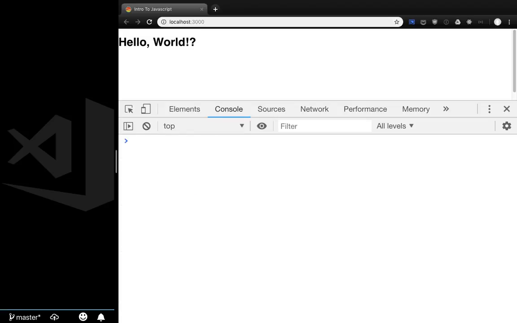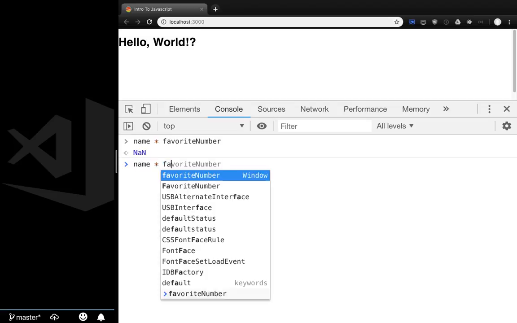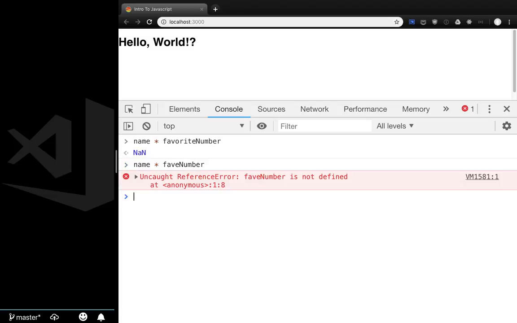That doesn't mean that JavaScript doesn't have errors. If I say name times favorite number, I get not a number, right? But if I have a typo in here, I will get an error. If I say name times fav number, JavaScript's going to give me an error saying, hey, I don't know what this is. I get this big red error. Uncaught reference error. Fav number is not defined.